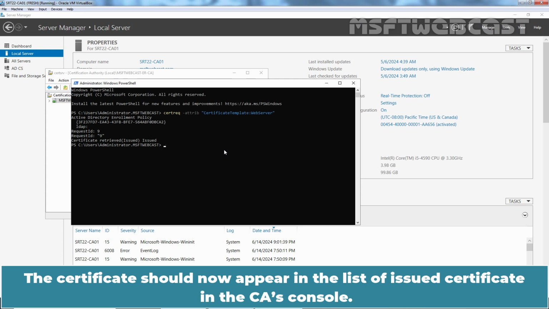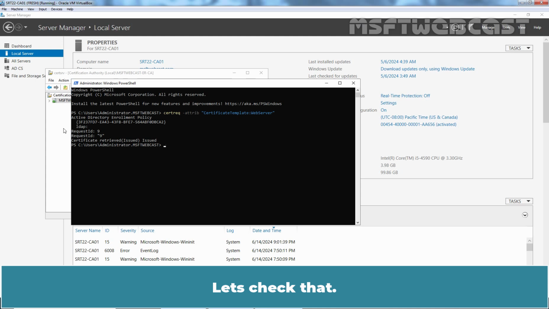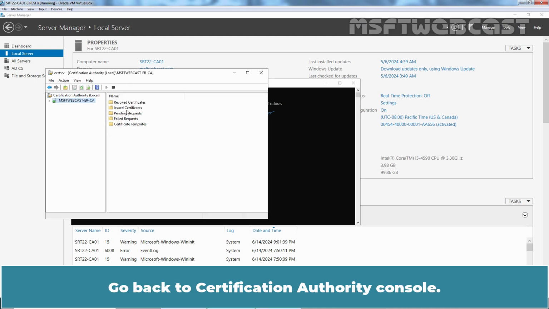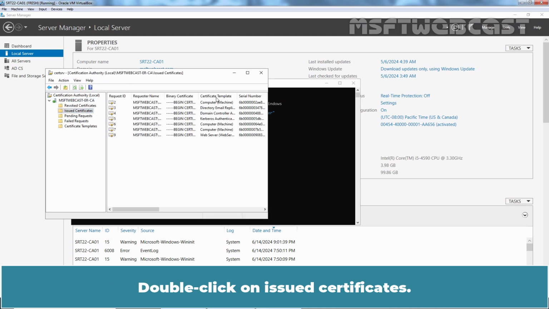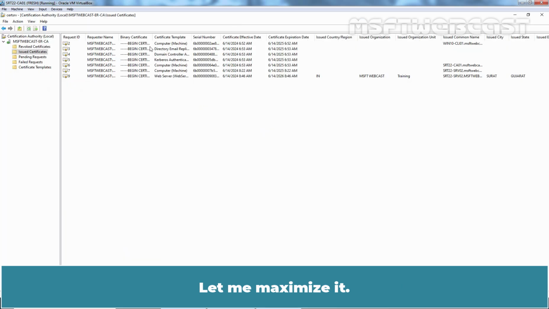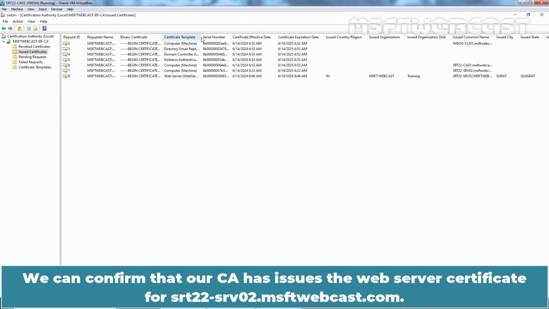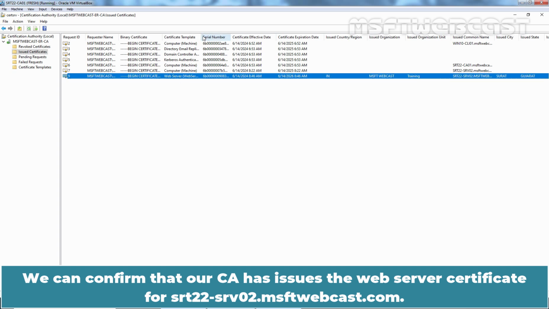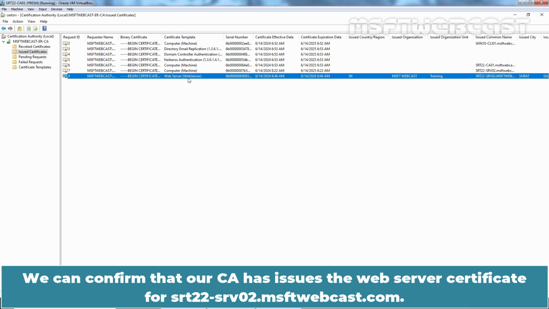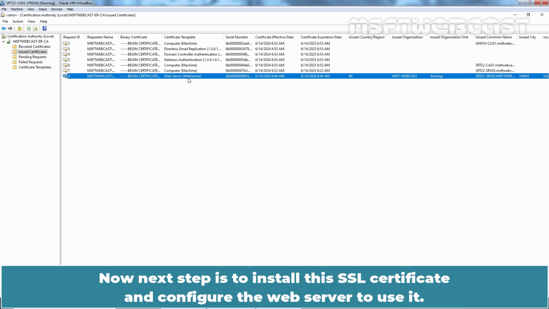The certificate should now appear in the list of issued certificates in the CA console. Let's check that. Go back to Certification Authority console, double click on Issued Certificates. Let me maximize it. We can confirm that our CA has issued the web server certificate for srt22-srv02.msftwebcast.com. Now, next step is to install this SSL certificate and configure the web server to use it.